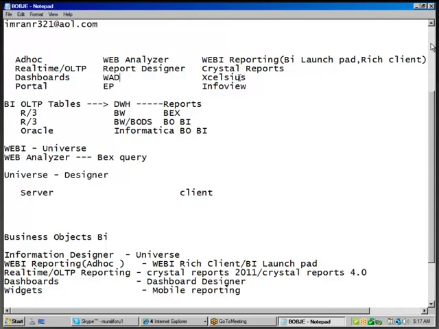In place of WAD you are going to use a tool in R4 called Dashboard Designer. The tool name is Dashboard Designer. And earlier, once they created all the reports, for example you are a developer, you have BI Launchpad and Rich Client installation, you have Crystal Reports installation, you have Dashboard installation in the local system.